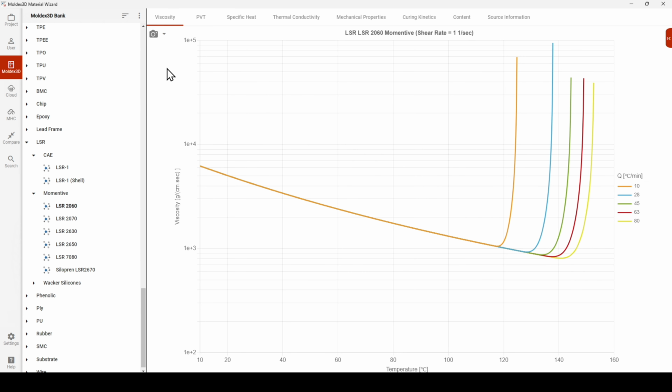For viscosity, we have a temperature dependency. Then we also have a heating rate dependency. The heating rate dependency is more or less going to dictate when the material cures. You see as the material's temperature increases, the viscosity decreases. Then at some point, the viscosity goes to infinity, meaning that the material reaches its gel point and begins to cure.